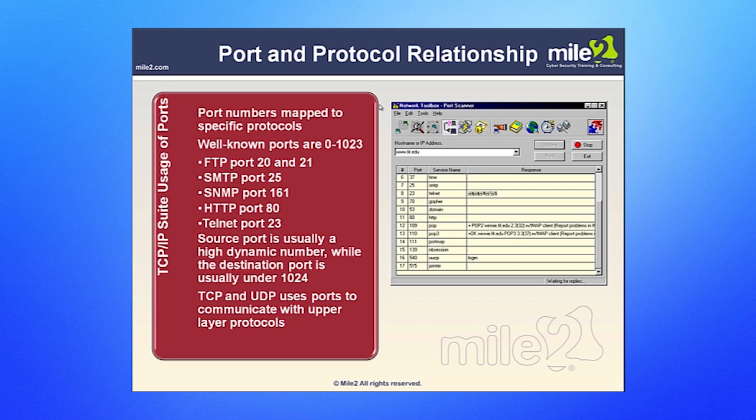Simple Mail Transfer Protocol, that's email, port 25. Maybe you've used a product like Cisco Works or HP OpenView, that would use SNMP, Simple Network Management Protocol, to manage devices, port 161. HTTP, just surfing the internet. And Telnet may not be as common to you, but if you remote into a router, you would use Telnet, or maybe an older Unix system. And where it's coming from, the source port, is usually a high dynamic number, while the destination would generally be one of these well-known port numbers under 1024, like FTP or HTTP or something like that.